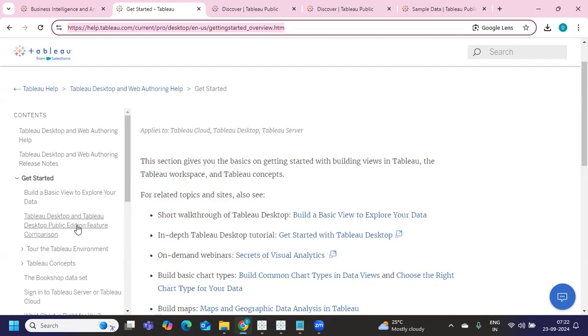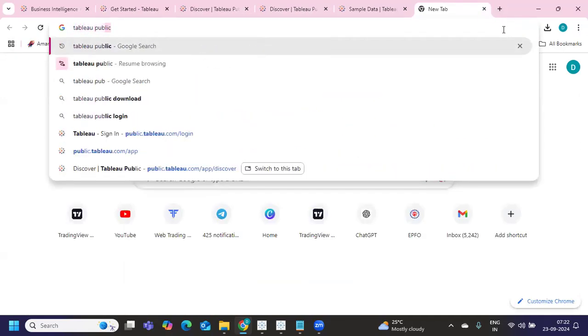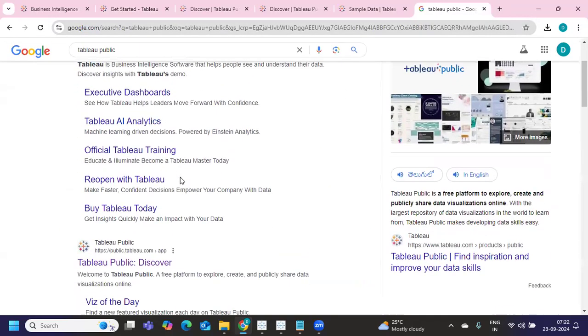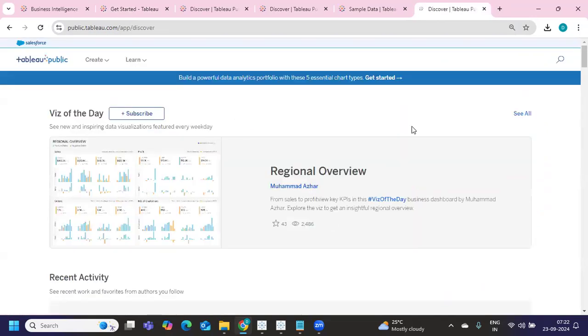But because I want to use Tableau Public, you can directly click here, Tableau Public, and all you need to do is go to public.tableau.com, and you can click on this. All you need to do is sign in, because I have already signed in. Now under Create, if I go, I have an option called Download Tableau Desktop Public Edition.